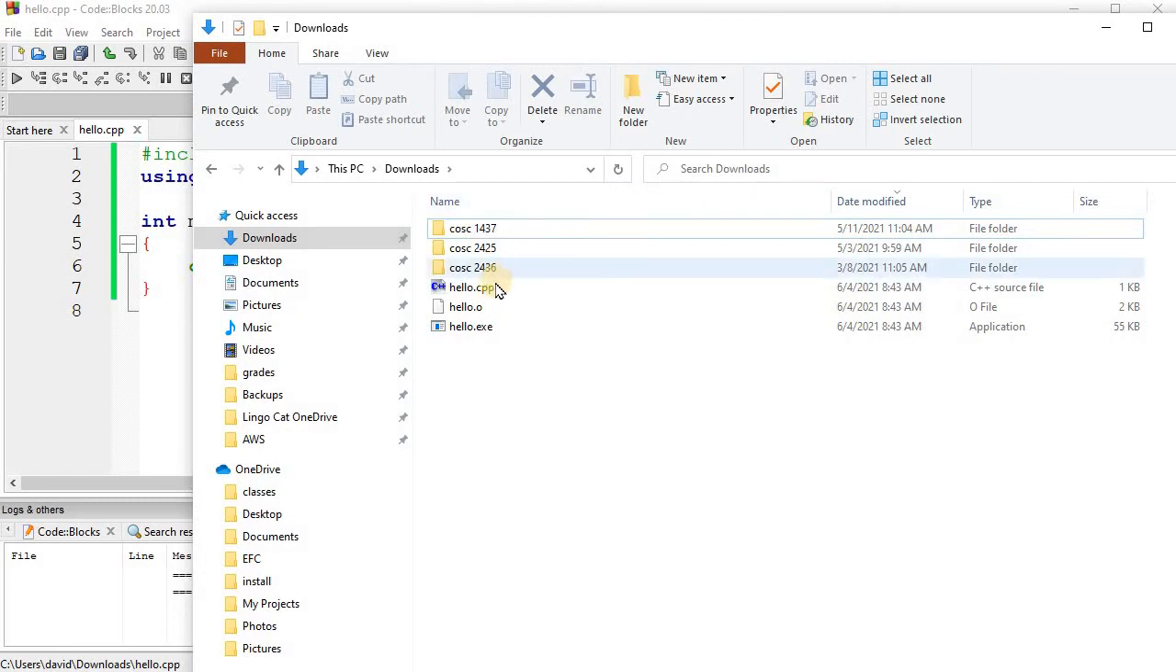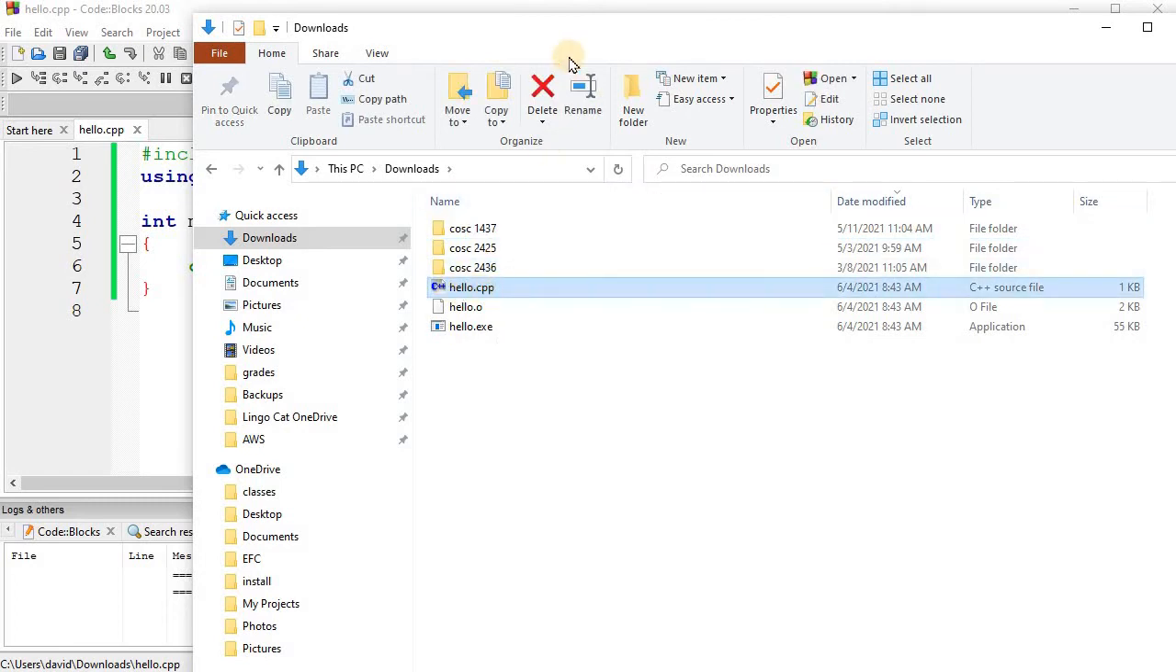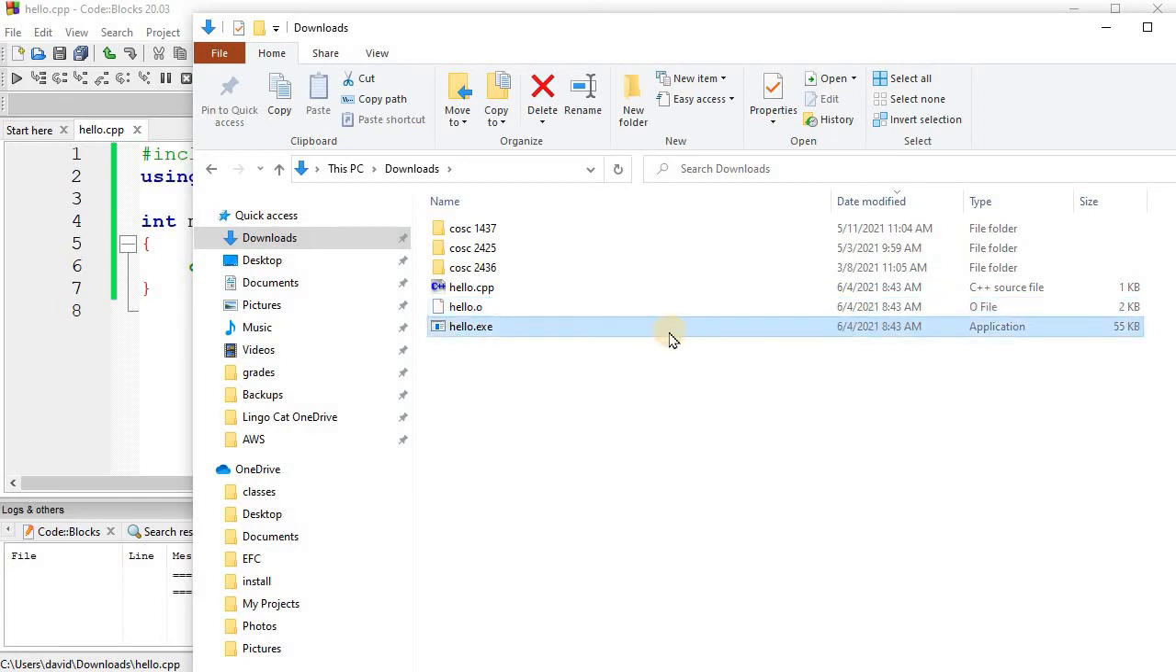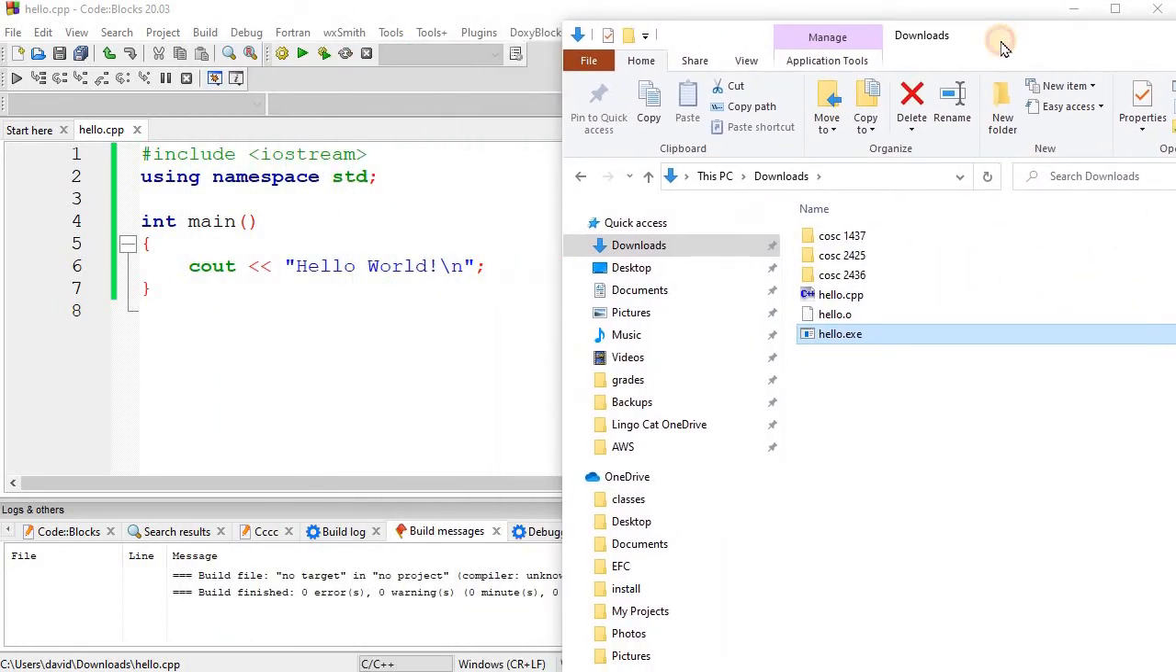Okay, so of course hello.cpp is our source code file that we created right here. When we compiled it, it created an object file, or an intermediate file, where it pulls in the different objects, and this is the file right here. Of course, you don't need to save that one. And then it actually created our hello.exe. That's our executable program that it created.